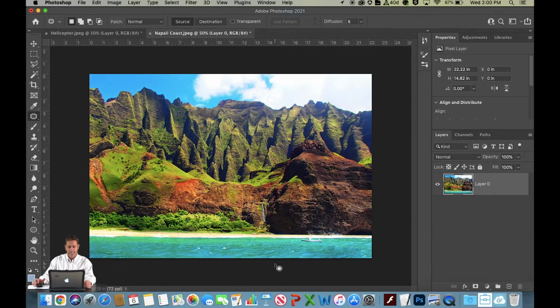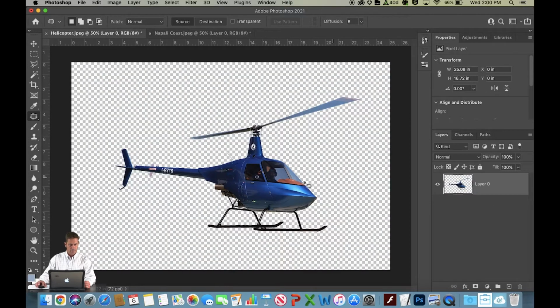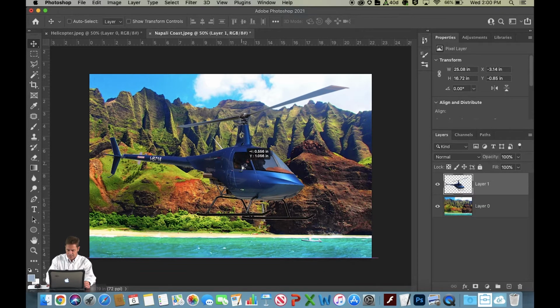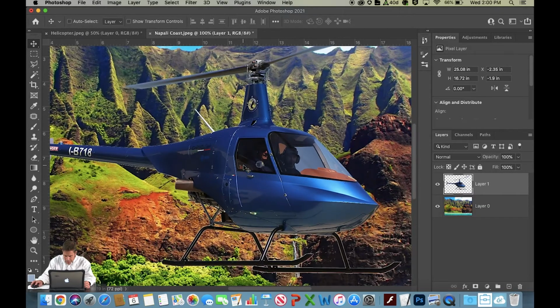All right, so that's the background image we want to use. And go ahead and bring your helicopter over at this point. So Move tool, move it over to the Nepali coast, and drop it. All right, we have a helicopter. Pretty good looking selection, although I kind of see along the edge I might need to modify this a little bit.